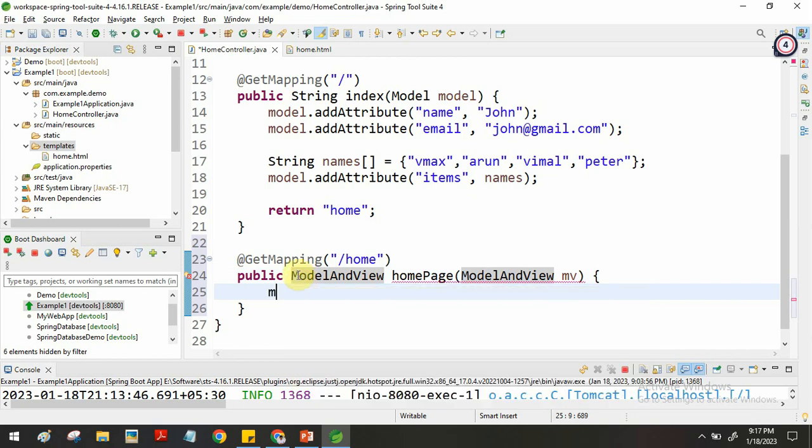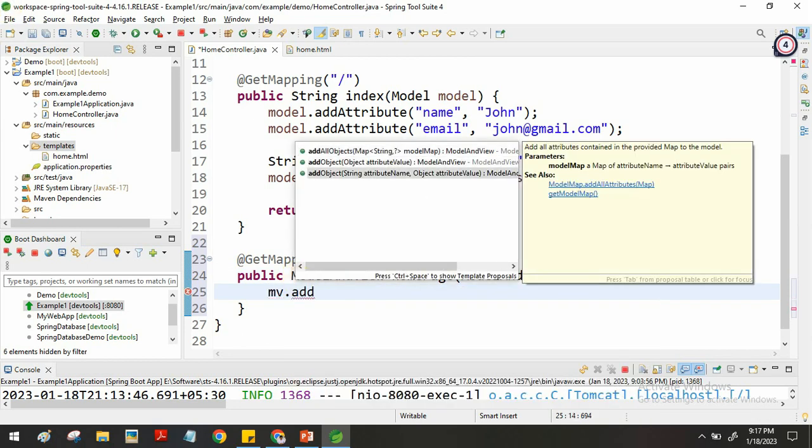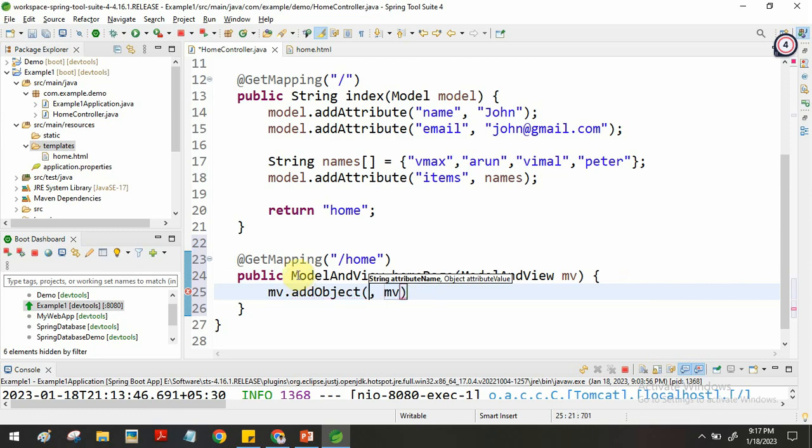Now let's see how to add data. With mv dot, there is a function called addObject. Inside addObject we can create a variable name. For example, I want to send some data, a person name. So here we'll create a variable personName, and the person name, assume, is Vimal David. So this data is added in the model and view.